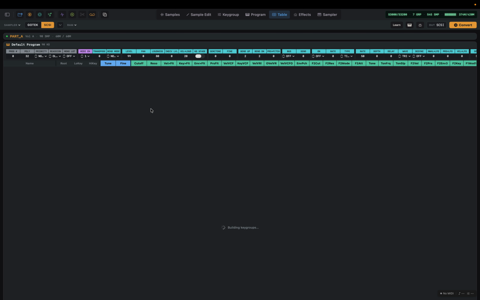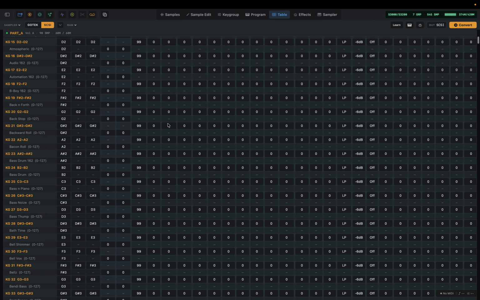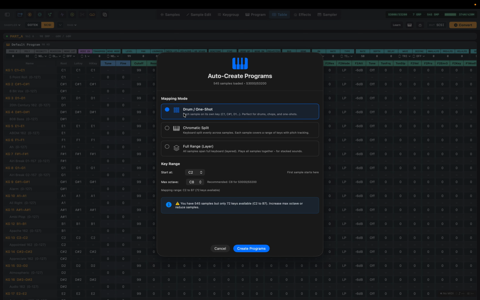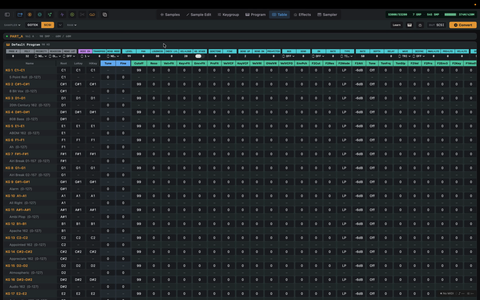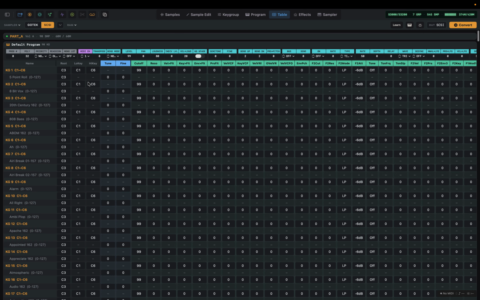you can see here are all your samples. Right now I don't have any particular parameters set, but just to make sure, I'm going to click this button here, auto create program, drum one shot for this particular case. You could do it other ways, but this is what I'm going to do. It builds the key group programs, so now I have my root note and low and high key for each. Either way, you have your samples, and just click convert.